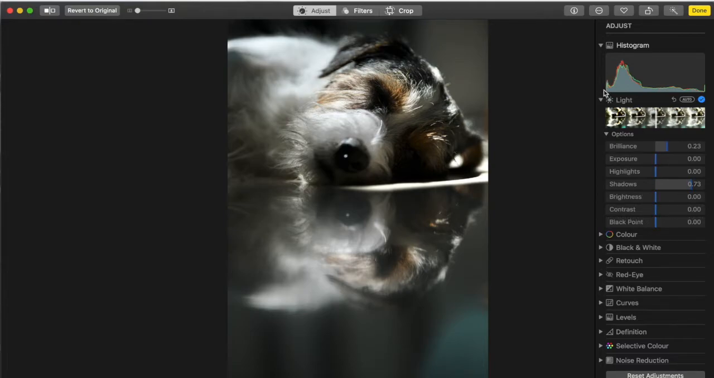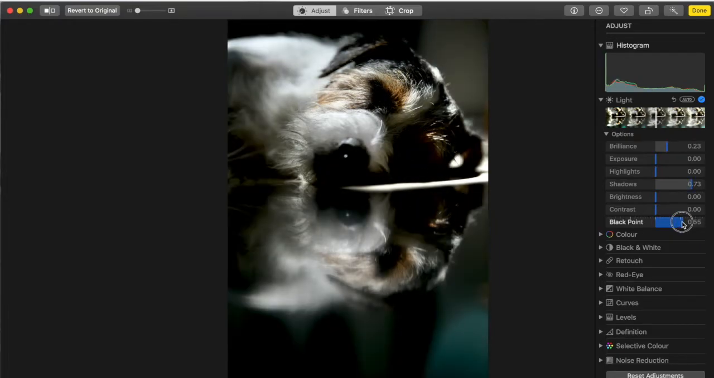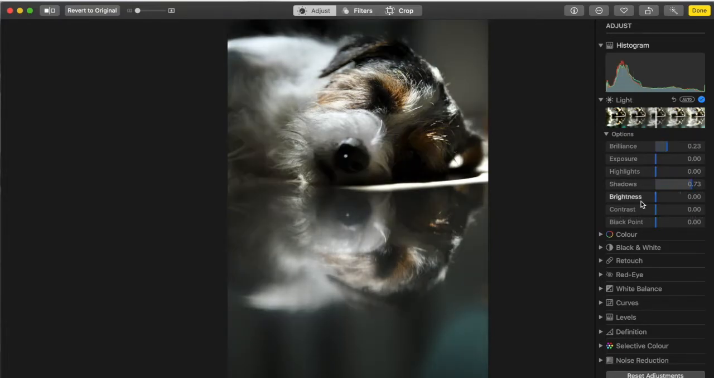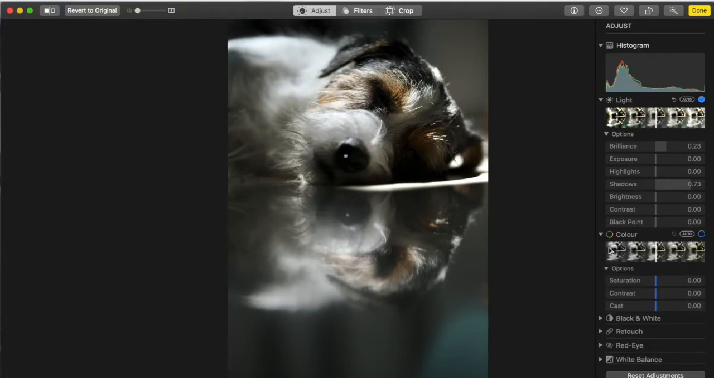Now, normally I'd look up the left-hand side of my frame and look at the black point, and I'd see, is there a spike there? And there is. I don't want to push this too far. I don't want to do that, so I'm just going to leave that. That's okay. I'm going to come in here and take a look at the color.